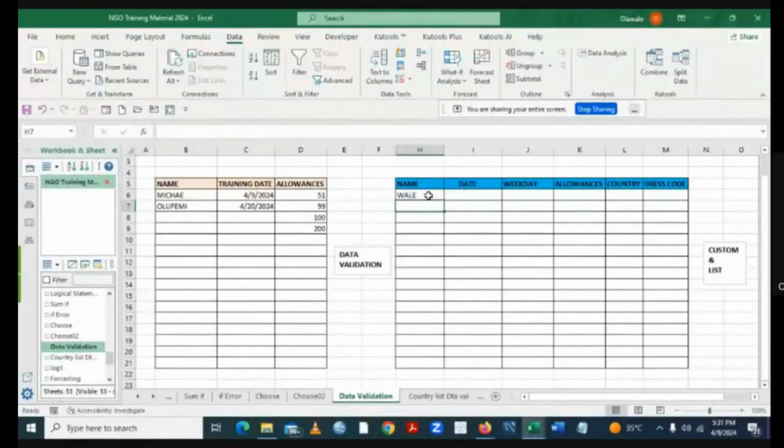Are you there? Good. Now I'm going to use another function here called LEFT on this particular column. So how do I go about that? I'm going to select again. I'm going to come to my data validation.